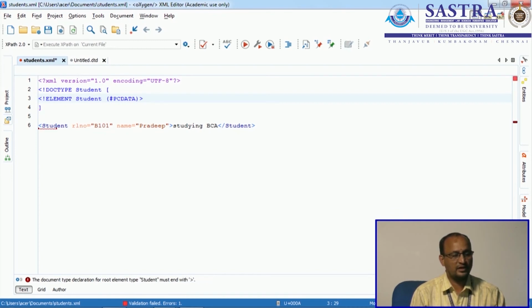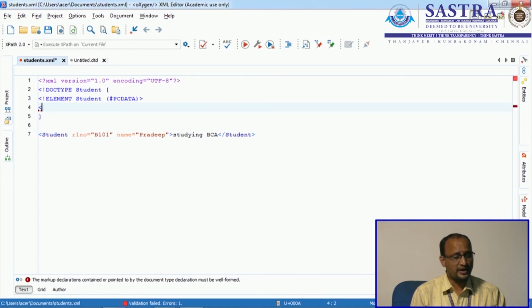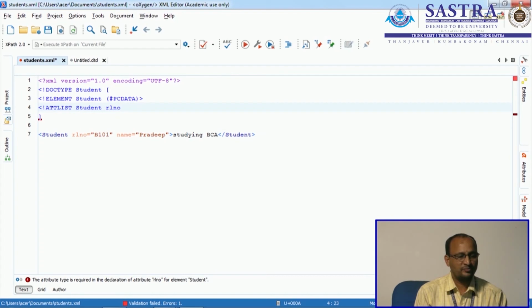Yes, we have given it correctly, and now we have to create ATTLIST. This is attribute list, abbreviated as ATTLIST, followed by the element name, space, roll number. Actually roll number is an attribute, name is another attribute. So ATTLIST student roll number: I would like to have CDATA, or I can have ID or IDREF or IDREFS. These are the possible attribute types.